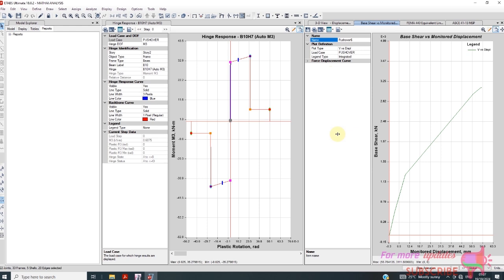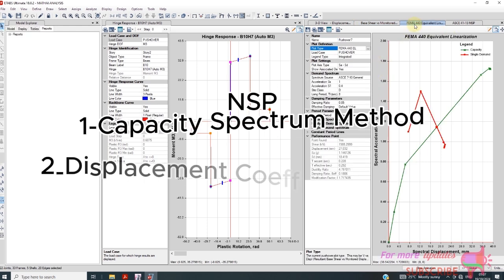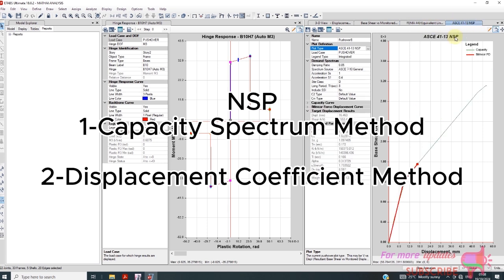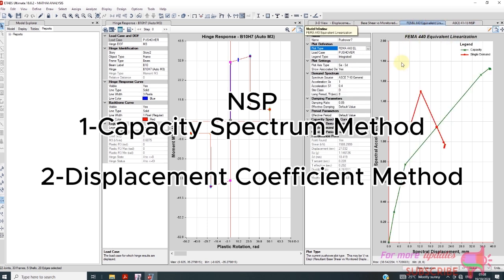There are two different types of NSPs, that is, the capacity spectrum method and the displacement coefficient method. CSM, or capacity spectrum method, is based on an equivalent linearization approach such as used in the FEMA 440 equivalent linearization, or FEMA 440 EL.